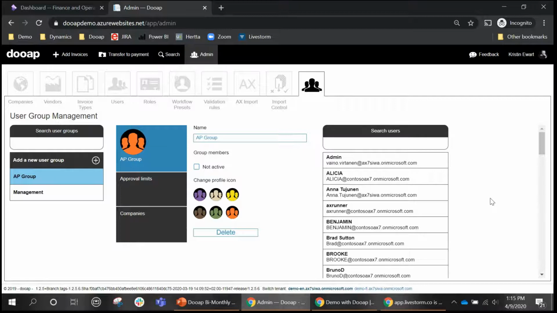This is also a good way to manage approvers. So if someone leaves, then there's no rush to get the workflow presets or the user cleaned up here in Dooap, because there'll always be somebody in the AP group or in whatever the user group is to approve that invoice.